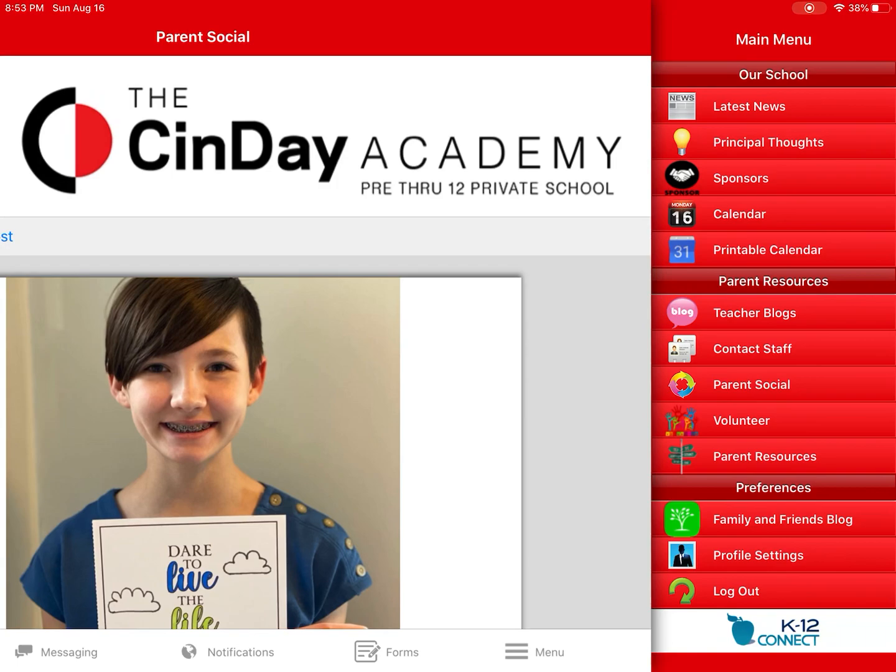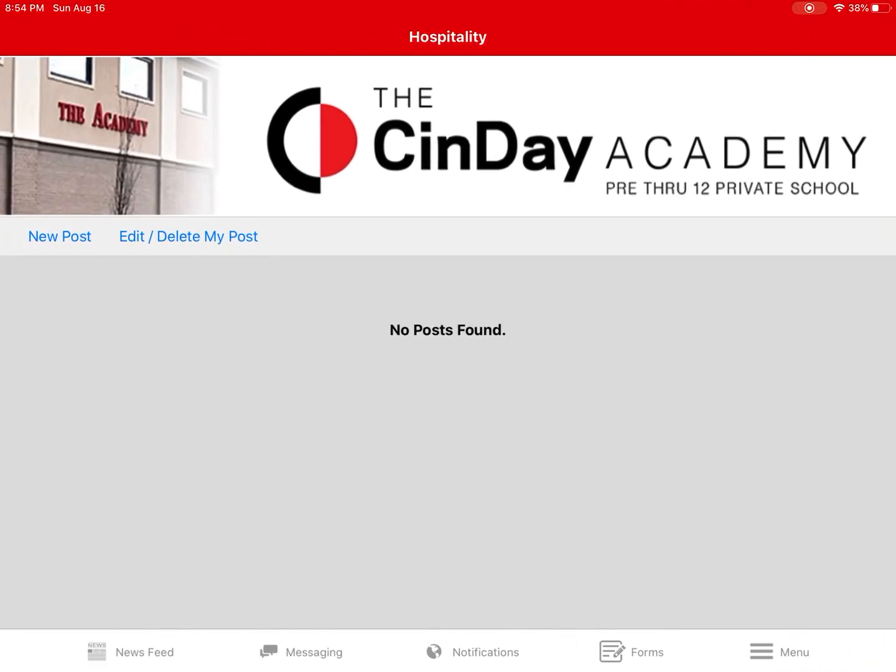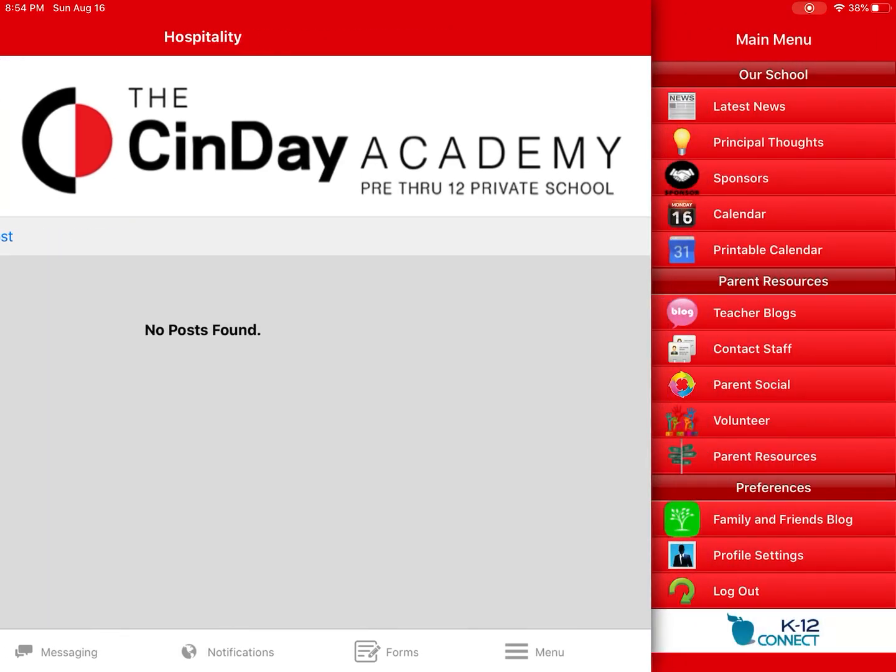Next part is volunteer section. So in the volunteer, there's going to be different groups that you can be a part of. So this particular one is hospitality, which right now does not have any posts in it, but it depends on which groups that you join, and we'll take a look at that in just a minute.